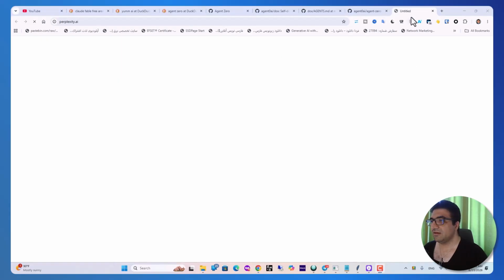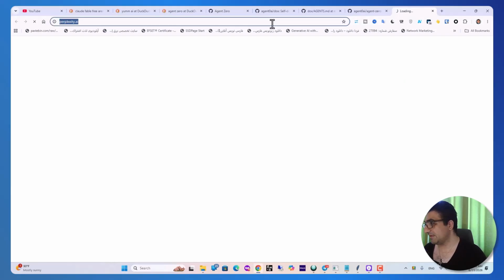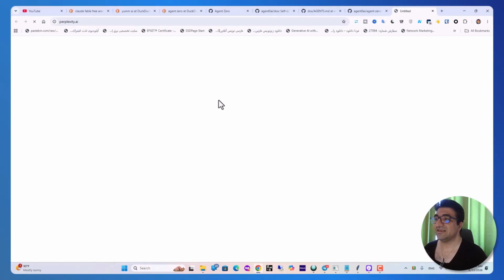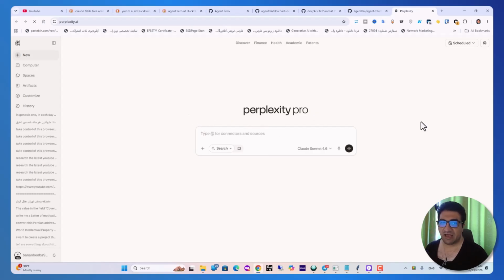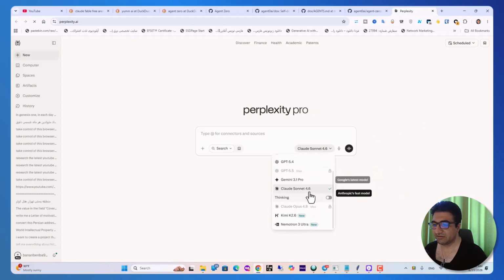So the problem is that maybe I still need to use a VPN for it. Sometimes I need to disable my VPN, or sometimes for another website I need to enable it. So that sometimes has an issue for me, but let's see what we can do. All right, I'm using Perplexity Pro because it has a lot of good models in it that I can use.